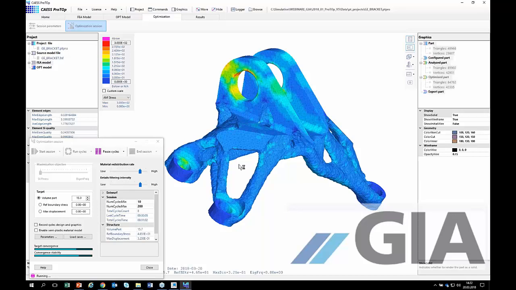And of course, at the end of the day, I'm stopping right now the optimization process. Now it's about to stop.